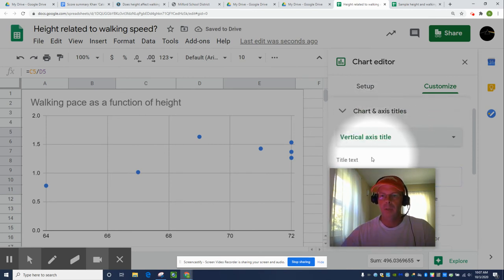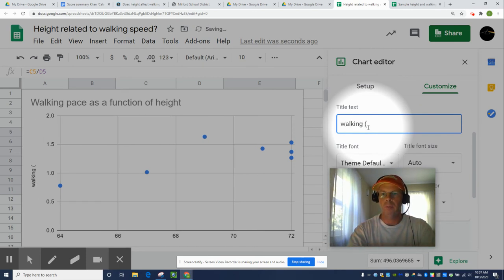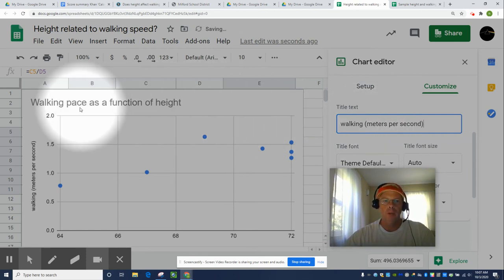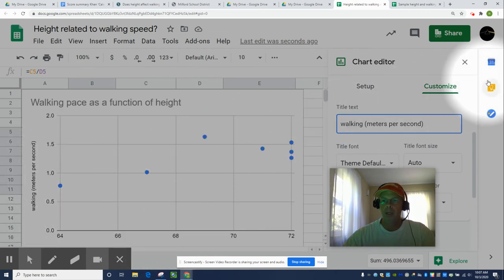And the vertical axis is walking pace. At least we went metric for the distance and time we moved. So this is meters per second. Okay, so we have a title for the graph. We have label on the X, label on the Y. Still, I would say this graph is a few steps short.